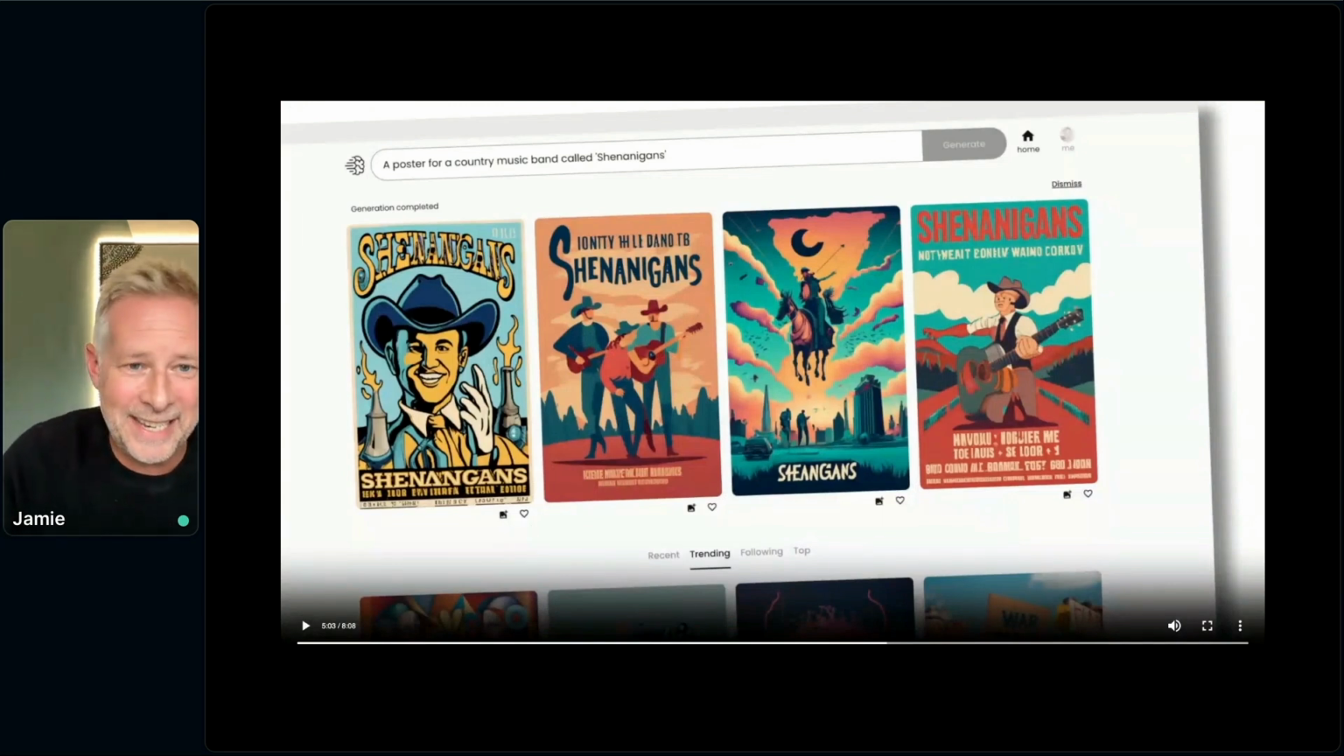So text in images is getting better. This has been rubbish in Midjourney, but now there's a tool called Ideogram, which I only discovered a couple of weeks ago, where you can prompt it. So this is the prompt up here, a poster for a country music band called Shenanigans, and it'll actually put the text in the poster for you.